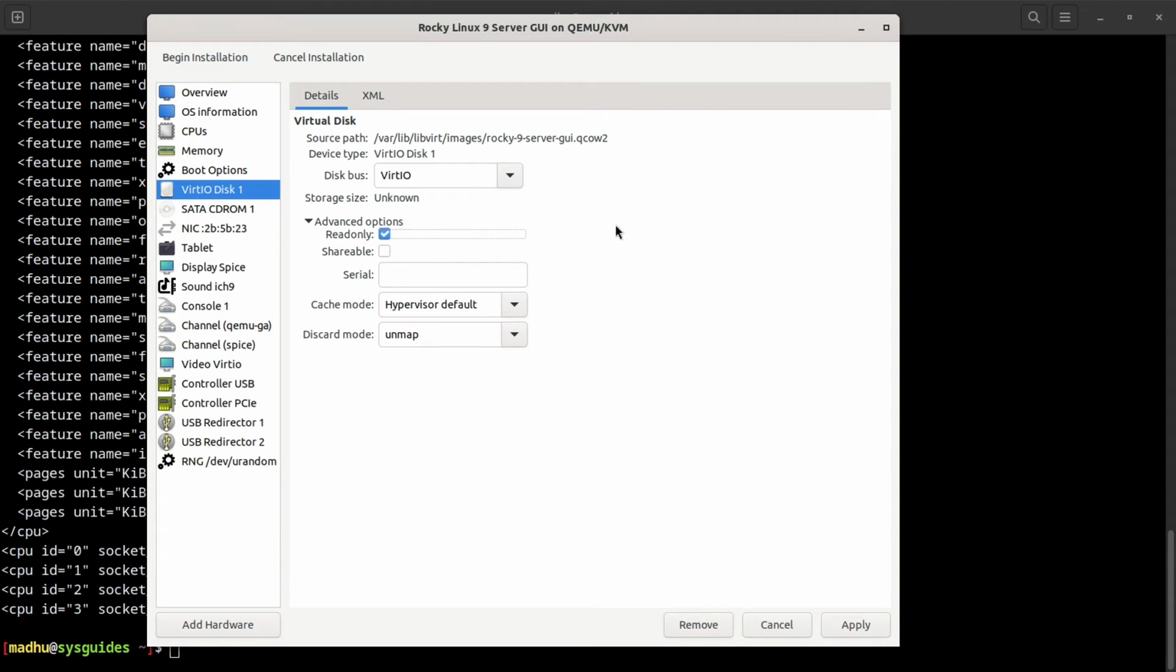Choose this option if you want to disable writing on the virtual disk and make it read-only. In this case, this makes no sense because we are installing Rocky Linux and need to write to the disk. This option is typically used when you want to share data on the disk with read-only access.